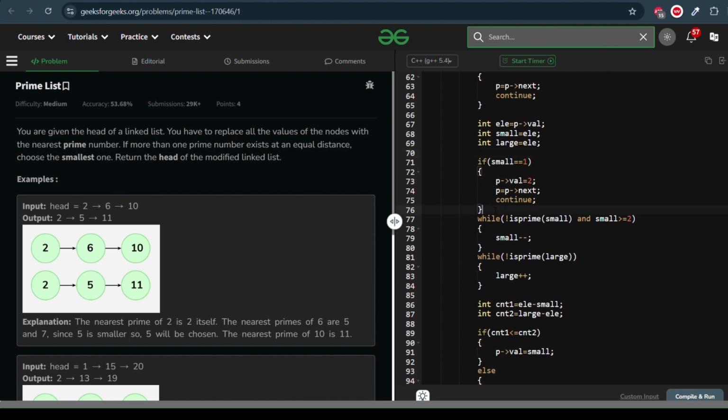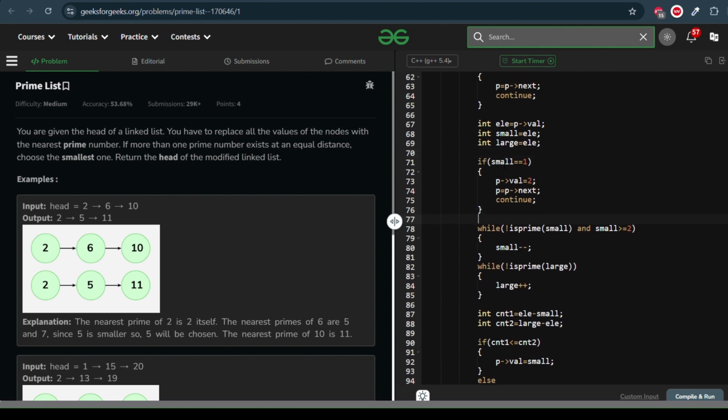If small is standing on 1, means the node's value is 1. As we know, the nearest prime number from 1 will be 2, so we are directly changing it to 2 without wasting any time complexity or time for the execution, and continuing the program.